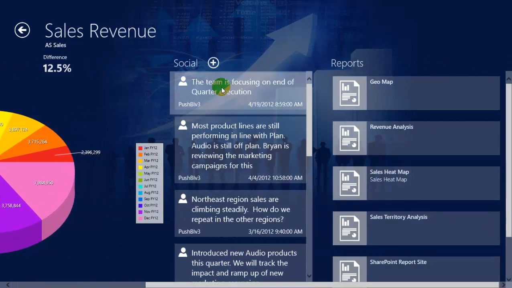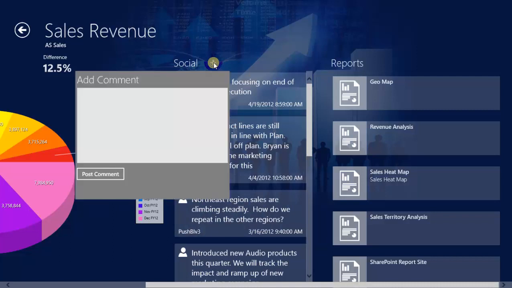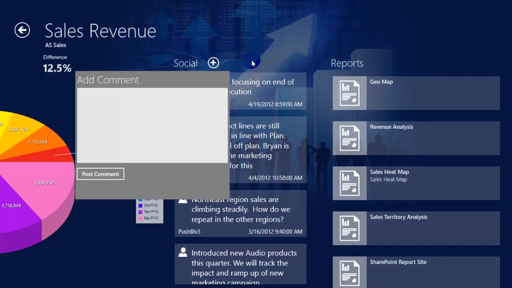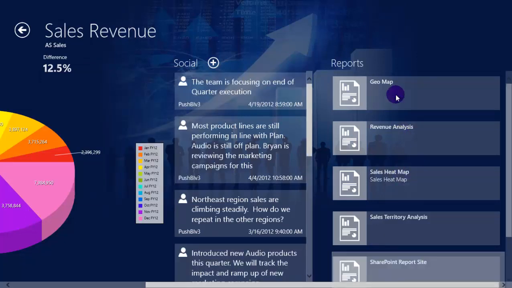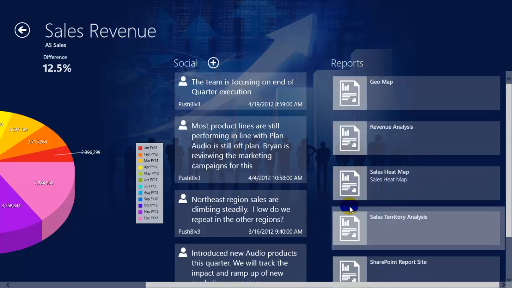Again, here's my business social discussion on that KPI, so I have the latest thread of information. It's not lost in an email somewhere or in an instant message somewhere. It's related right to that KPI so everybody knows. If I wanted to add my own status update, I just click here, type in my message, and hit send, and then everybody's informed. A little bit more over to the right here are the related reports. Yep, you heard me right, related reports.